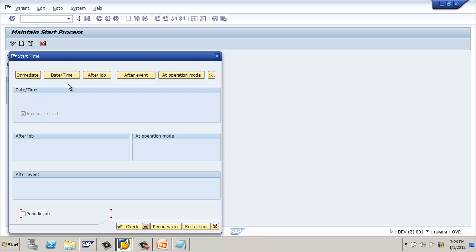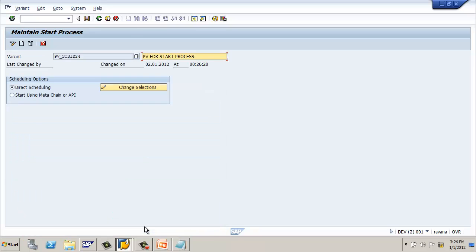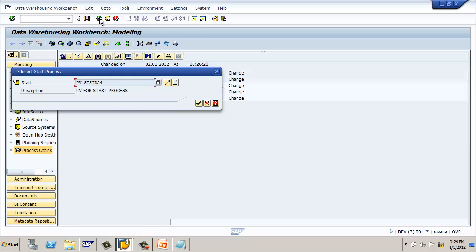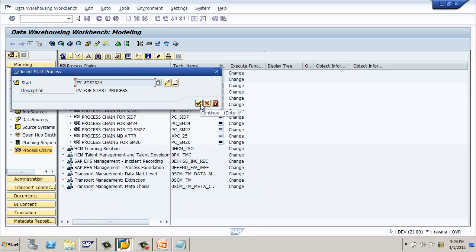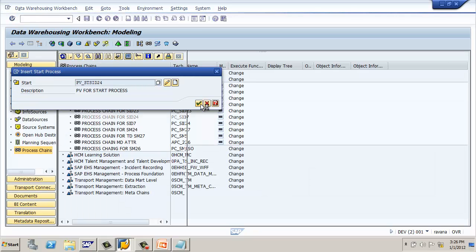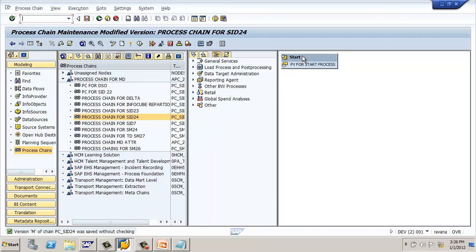Otherwise, if you plan to load the data on a schedule, click on date and time, depending on your requirement here. Click on save. Save again. Go back. Click on continue. It will create a start process for you. This is your start process.